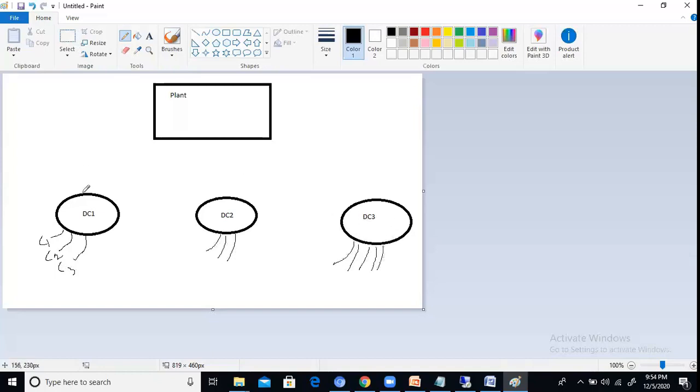Okay. For DC1, I get the demand as 100. For DC2, I get the demand as 200. For DC3, I get the demand as 300. And I have the demand for DC1 as 100, DC2 as 200, DC3 as 300. This is the request sent from DC1 to the plant, and from DC2 to the plant, and DC3 to the plant.